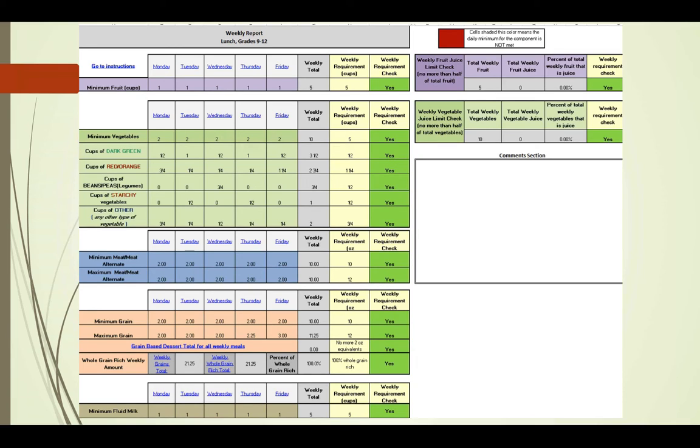This tab also assesses the weekly requirement for fruit juice and vegetable juice, no more than half of the weekly offerings in the form of juice. It also assesses grain-based dessert, 2 or fewer ounces equivalent per week, and whole grain rich grains. All grain offerings are whole grain rich. The weekly maximum limit for both grains and meat alternate components may be exceeded. USDA provided permanent flexibility in January of 2014.